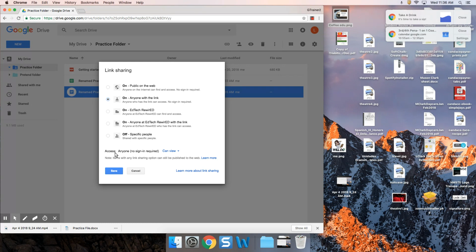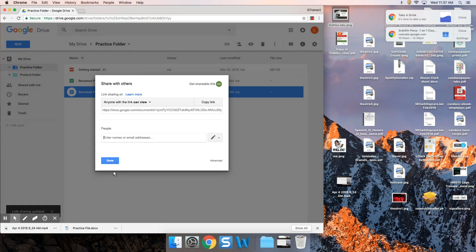As far as access, right now we're going to set it to anybody. You don't have to have a sign-in. And normally you don't want to send out a file to the community and give them editing rights. It depends on your purpose, you might, but most of the time you just want people to be able to view it. So now I can save, and now link sharing is on.